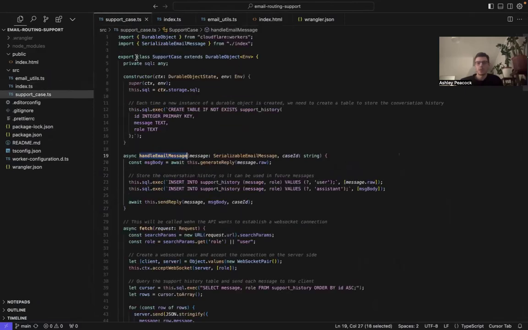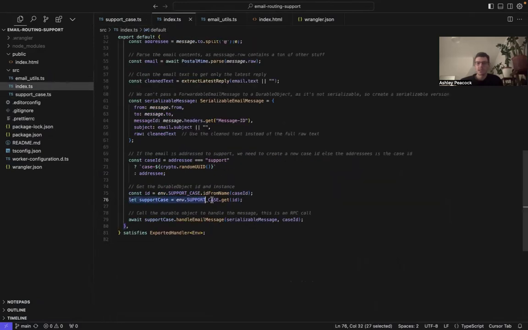I'll work here quickly. You'll see that it's a JavaScript class. But it's not instantiating the class in a traditional sense, because when you call methods on it, in this case we're calling handle email message and passing in the serializable message and the case ID, it's actually making an RPC call, so a network call to your durable object. So that's just something to be aware of.